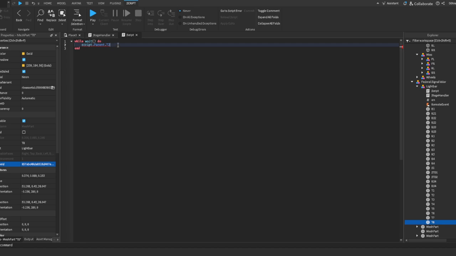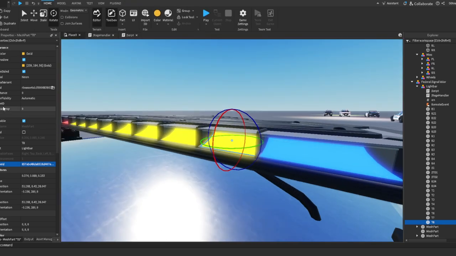Now, Transparency = 1. What this does is make the transparency 1. What is transparency 1? Let me show you. So this is the value that we are changing. As you can see, it is 0. And when I make it go up to 1, it just becomes a little more transparent.